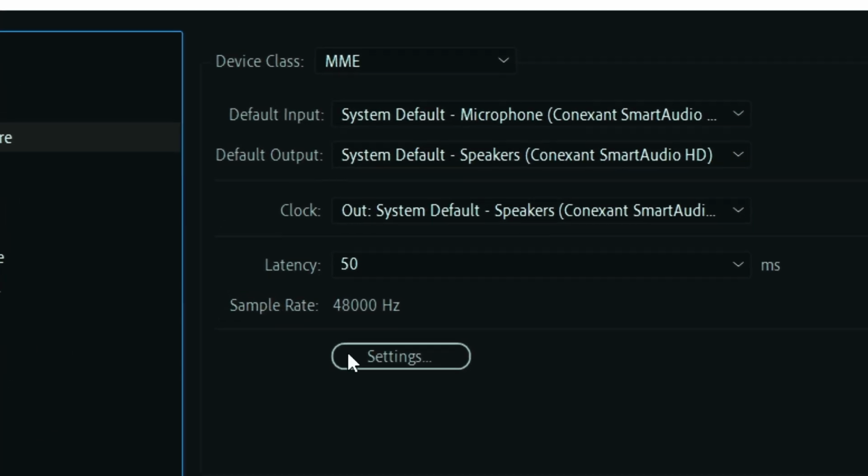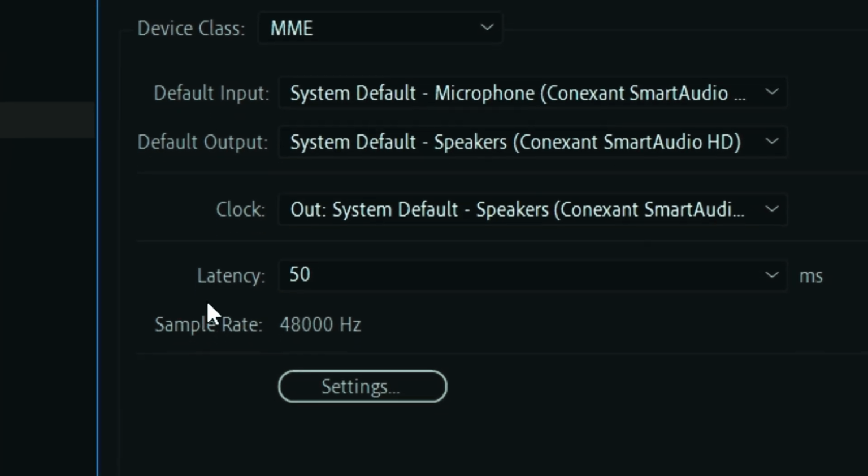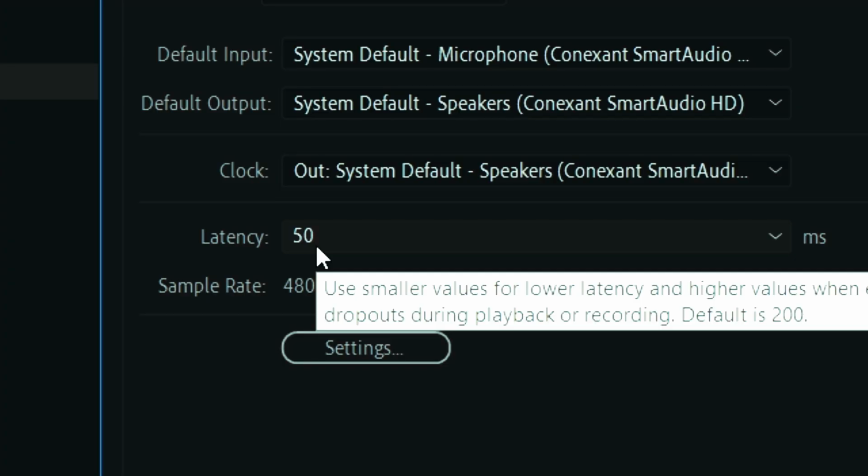Audio hardware, I have everything on default here except for my latency. The default is actually 200, so make sure you actually lower it as low as possible, but do not have it on 30 because I have had a little bit of problems with my timeline and I just turned it up a little bit and it fixed the issue. I have mine at 50, which I think is actually the best.